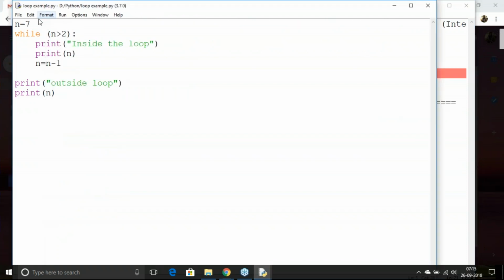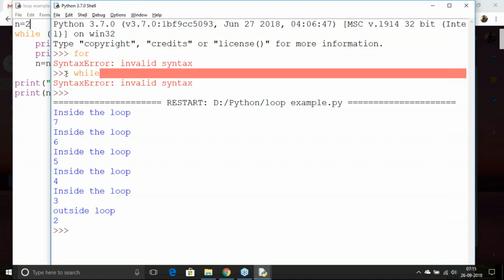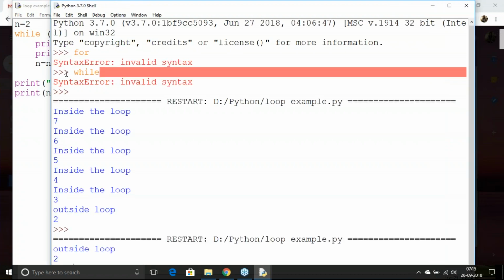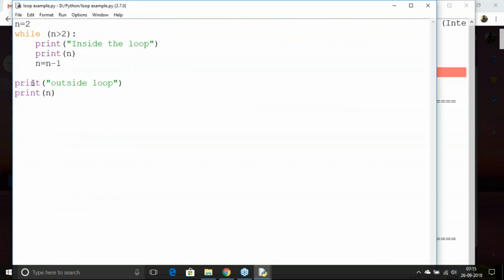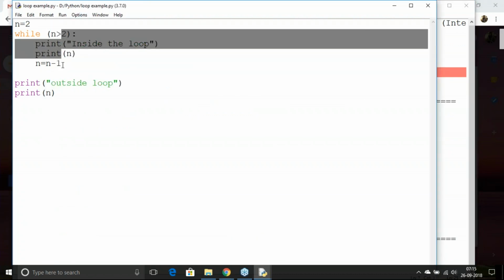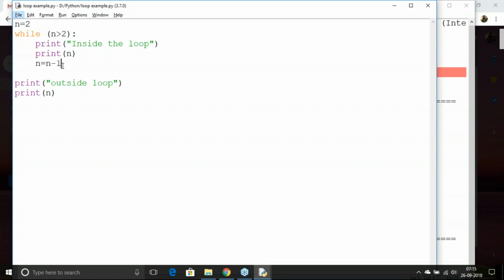What I can do is change the value of n to 1. So will it go inside the while loop? It will not go inside the while loop because my value of n is less than 2. Or maybe I can give n equal to 2. The value of n is equal to 2, which is not greater than 2. So let's see what it will print. It will just print these two statements outside the loop. It will not print these statements. Is this clear? Raise your hands if it is clear.